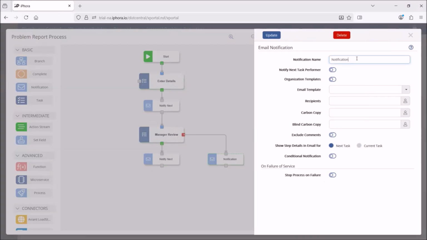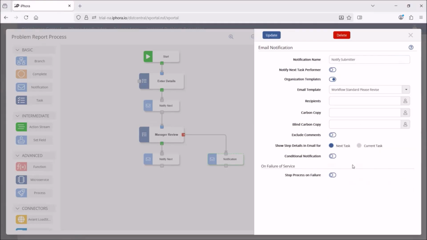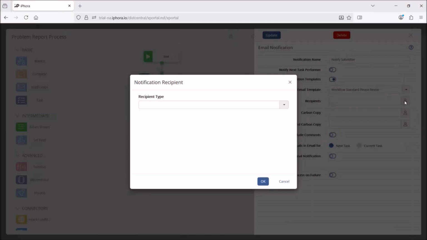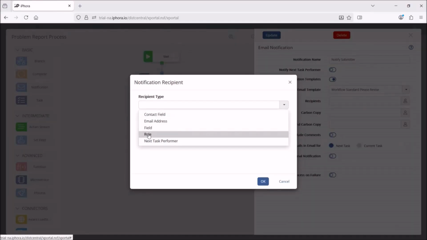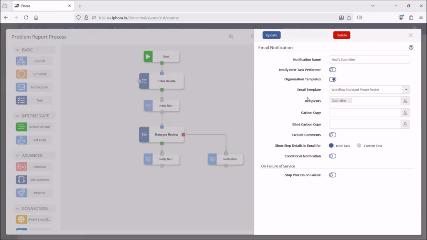So let me just change the name to notify submitter. And I'm going to select one of these standard templates. In this case, the one that's called Workflow Standard, please revise. And for the recipients, I click on that and say role and choose the particular role. It's going to go to the submitter. So we'll send an email to the person who submitted this workflow. It's going to use the Workflow Standard, please revise template.